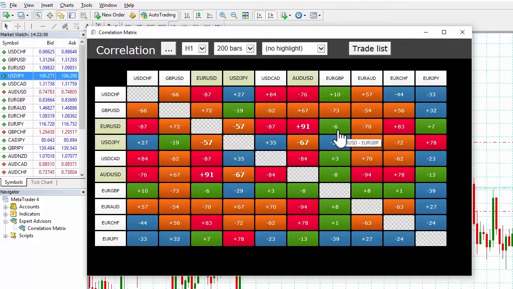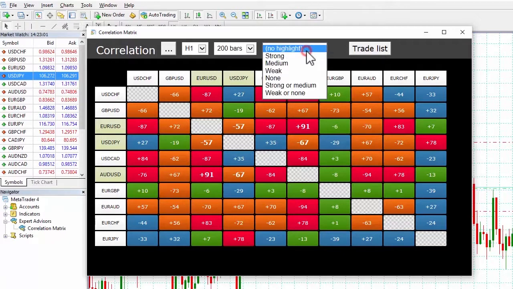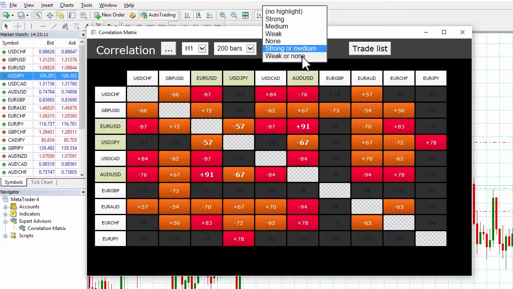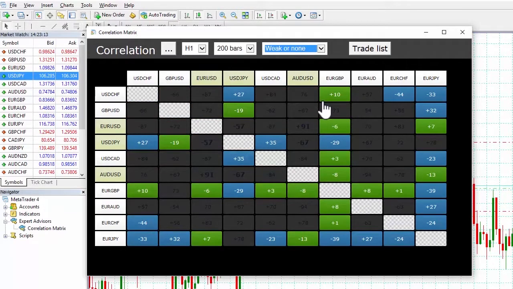The grid is color-coded with strong correlation in red through to minimal correlation, which is shown in green. You can use the Highlight menu to quickly highlight all the combinations in the grid where the correlation is medium or strong, or you can highlight the combinations where the correlation has been weak.